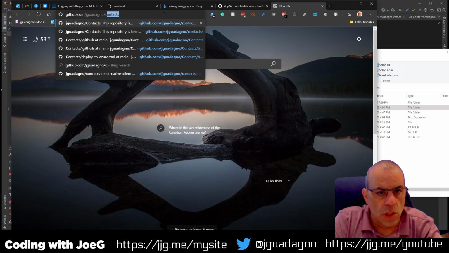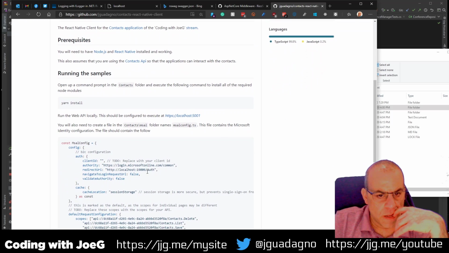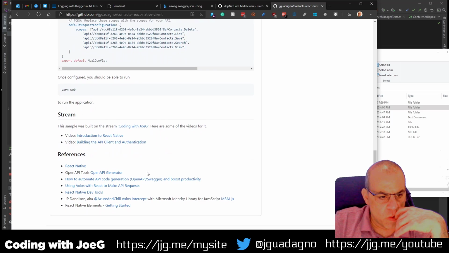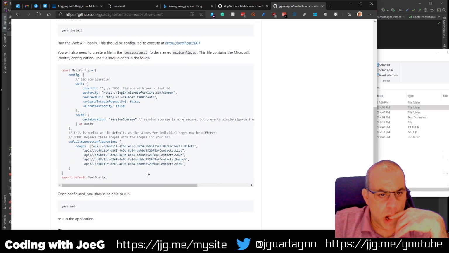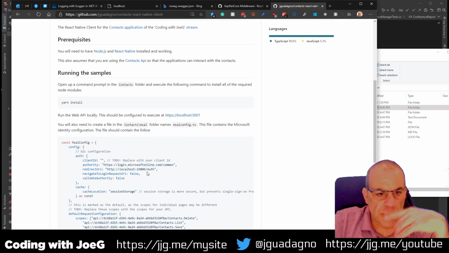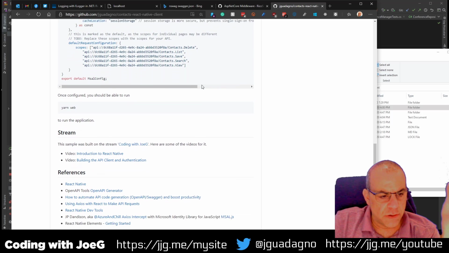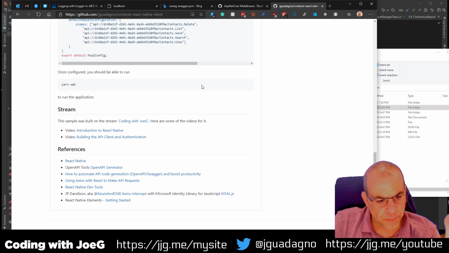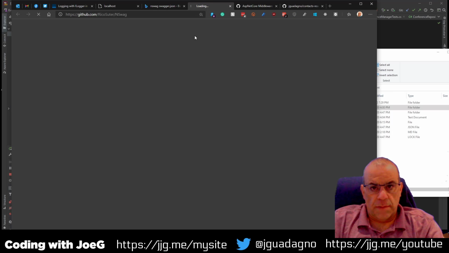GitHub.com/JoeG contacts React Native client. Public command prompts up. Yarn install, run the app locally. Let's configure. You should be able to run yarn. Let's go back to this documentation and see what I missed.